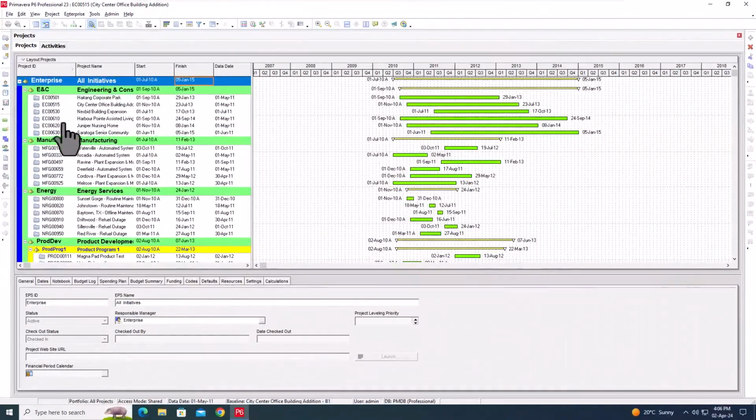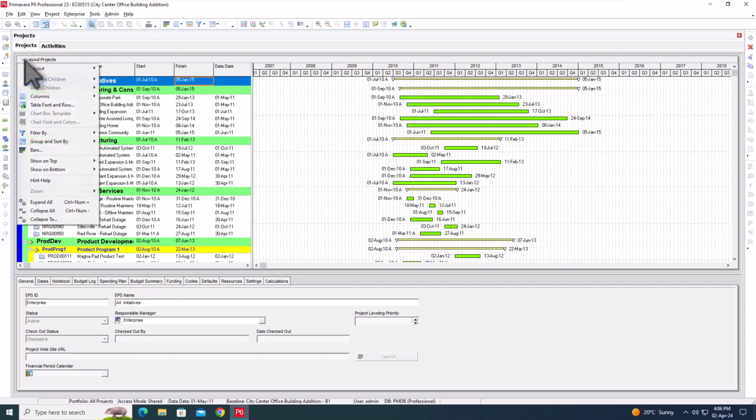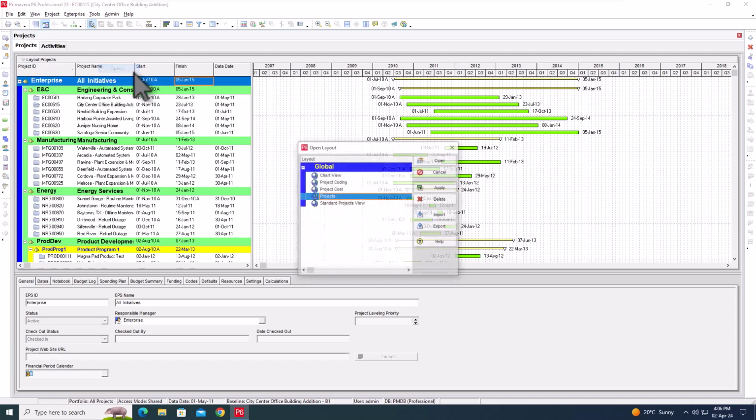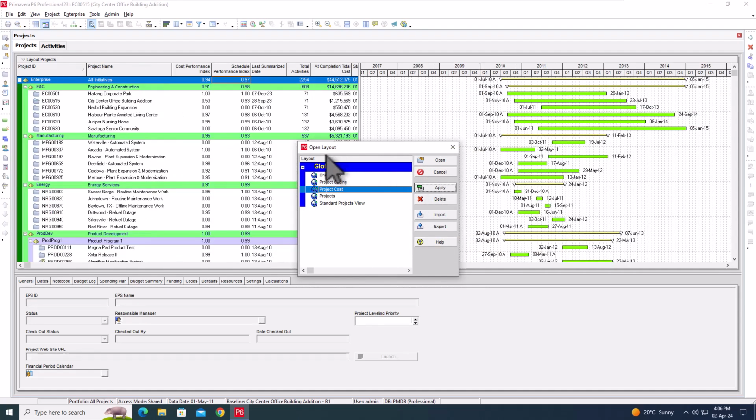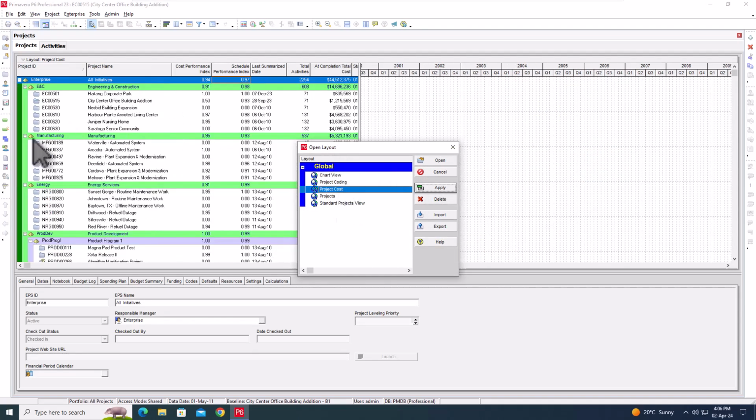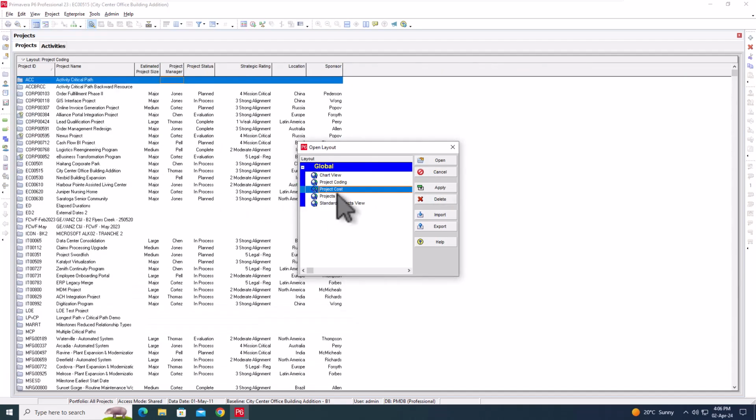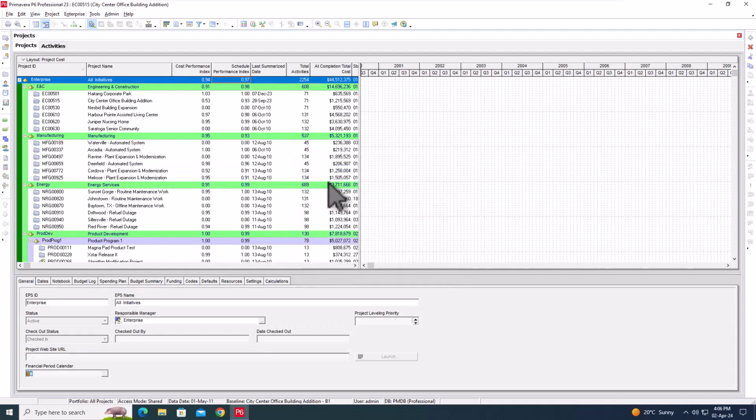So I'm in the Projects window and I'm showing the project's layout. If I want to apply a different layout, I can select Layout, Layout, Open, and I can open a different layout. If I select Project Cost, Apply will apply the layout but keep the open layout window open, and I can see the changes, or I can go to Project Coding and see the changes here, and then I can click Open to apply the layout that I highlighted.